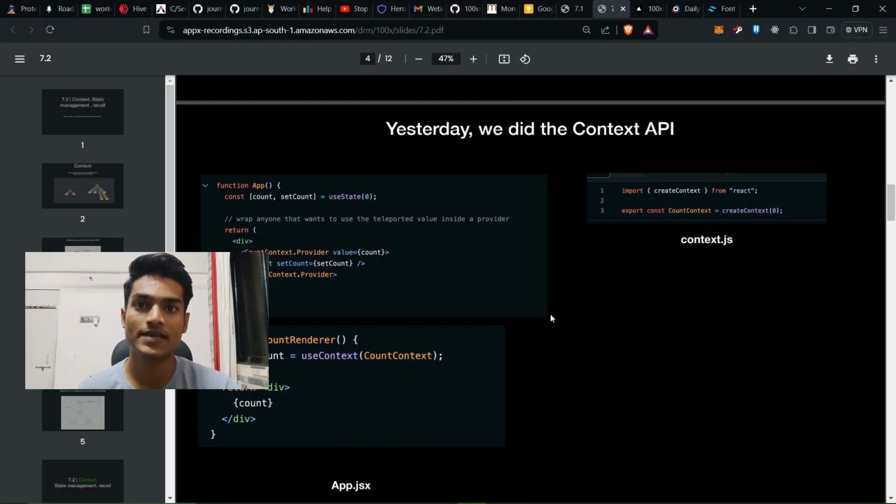Here is the basic syntax for the context API. First, we create the context using the createContext function, and then we wrap anything that needs the context inside the context provider, and then we can use the useContext hook to get the context.